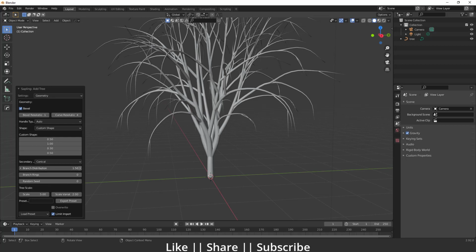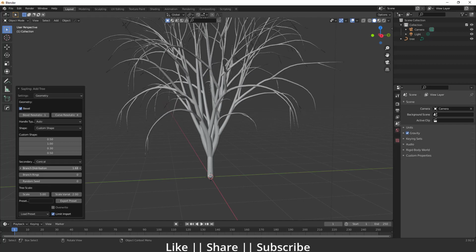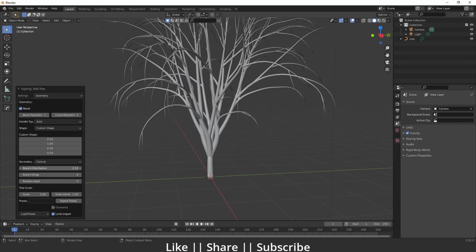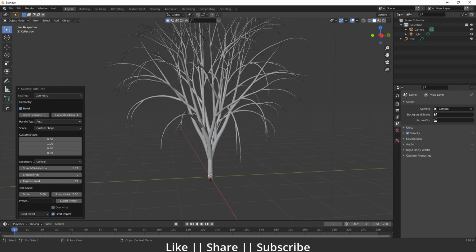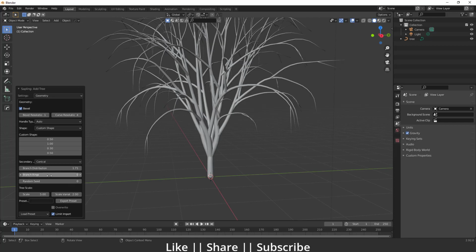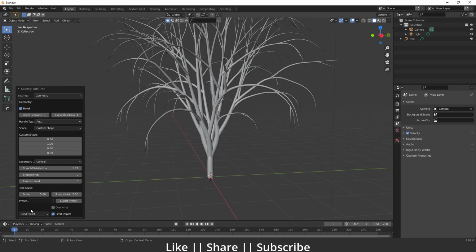So if I'm just going to increase this, here you can see it will increase it basically. And if I'm just going to decrease it, it's going to look something like that. And here we have a branch ring basically. And here we have some random seed as well. Okay, that is the scale of the whole tree, how big you need it and how small you need it. Okay guys, and here we have some preset options.